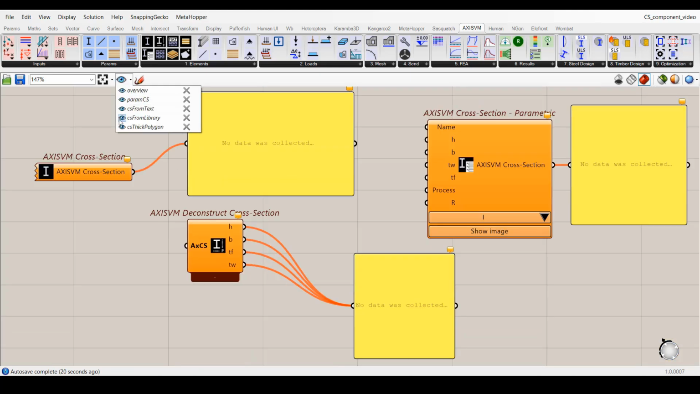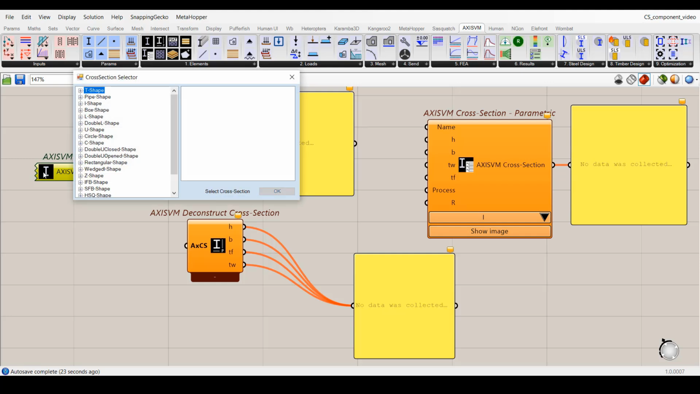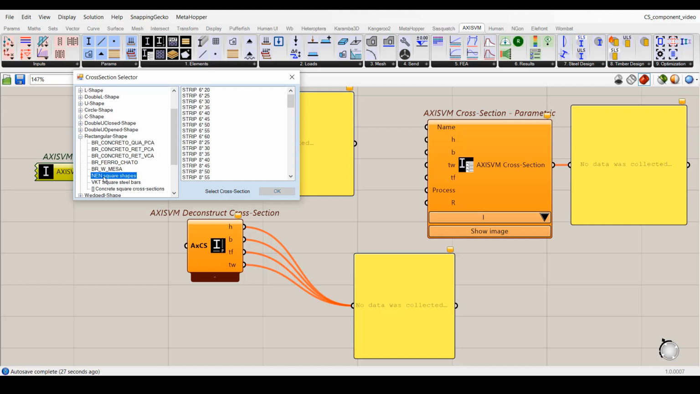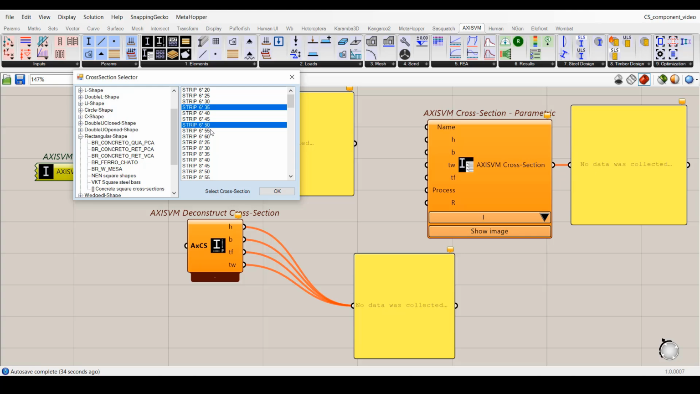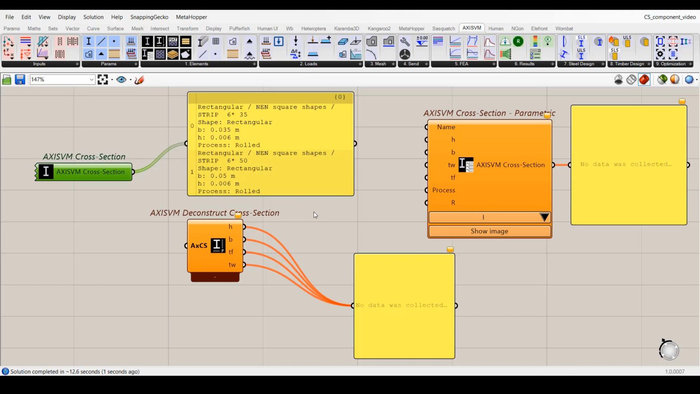The third option is to browse the AXISVM cross-section library with the improved AXISVM cross-section component that allows selecting multiple cross-sections. Double-click the left side of the component to open a form. On the left side, the user can select from the shapes and tables. The list box on the right side is filled with all cross-sections of the selected table. The user may select one or more cross-sections from the list using the Shift and Control buttons of the keyboard. I select two strips now and click OK to confirm.